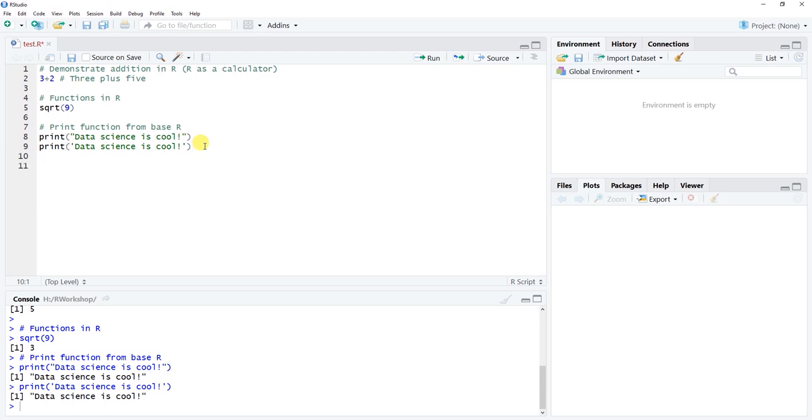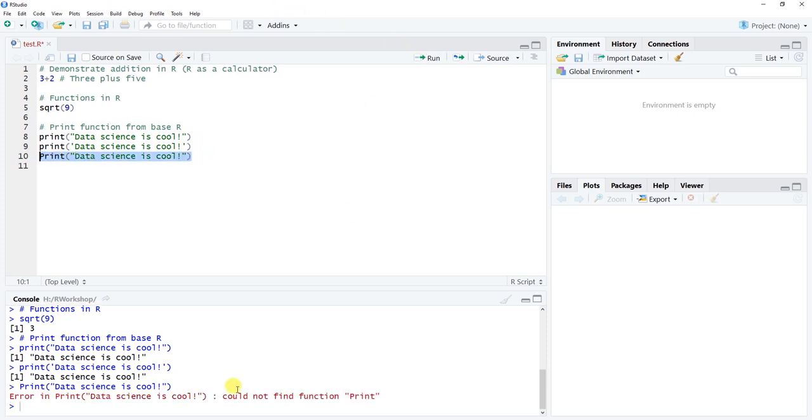But watch what happens if we capitalize something in a function name that shouldn't be capitalized. So here I've done a capital P, and I'm going to do data science is cool. Same thing as before. And let's just run that. Could not find the function print. So this makes a huge difference to R here. It doesn't recognize this function unless it's specified and written exactly as it should be.